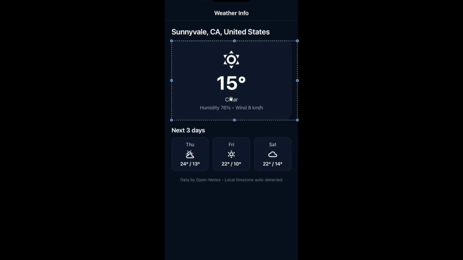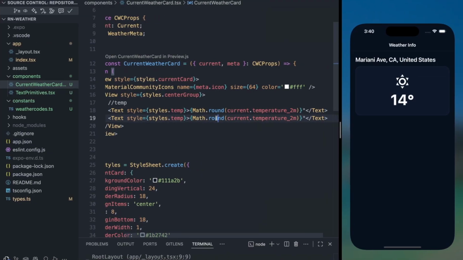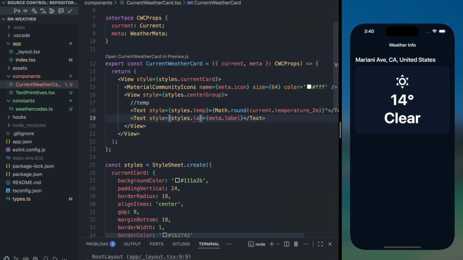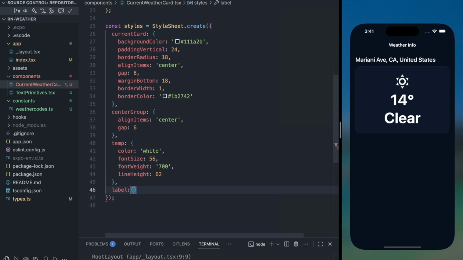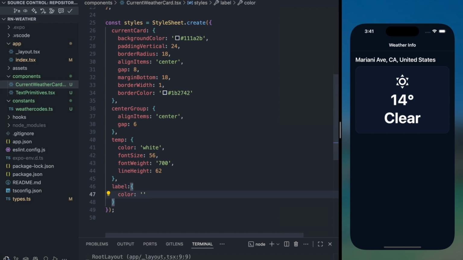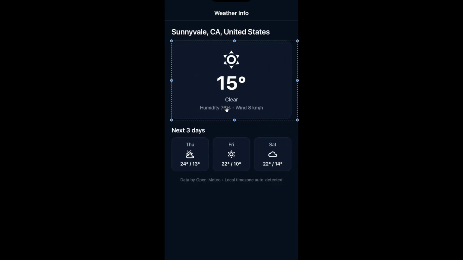Next I will show the weather condition from meta. I will copy paste this text and I will clear everything from the text value, and I will say meta.label, which gives me the condition, which is clear, and I will create a new style label for this. So for label, color is hash C6D0E0, font size is 16, and next I will show humidity and wind.